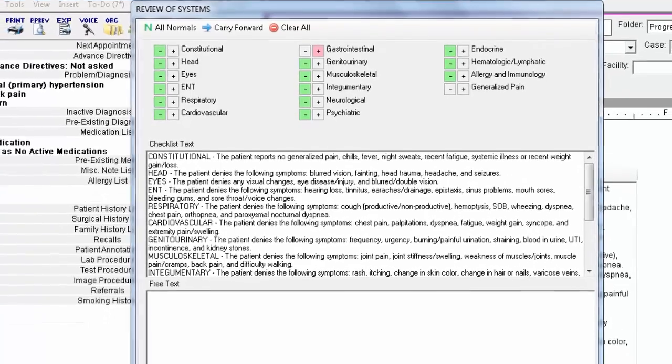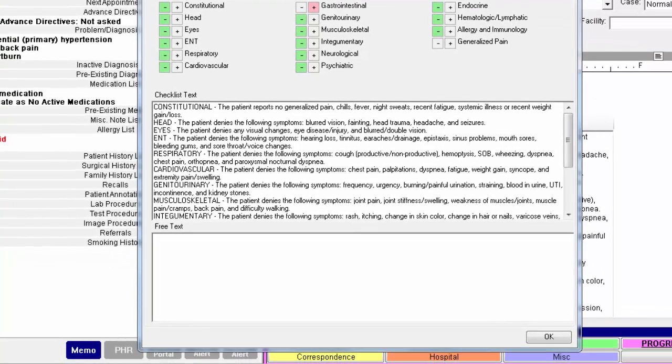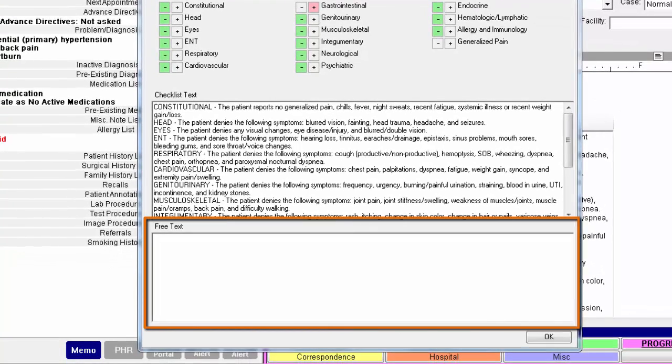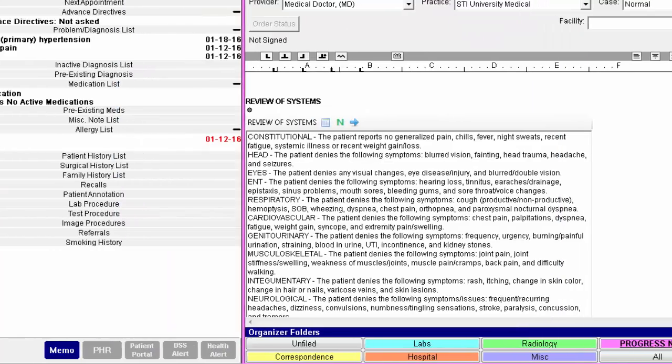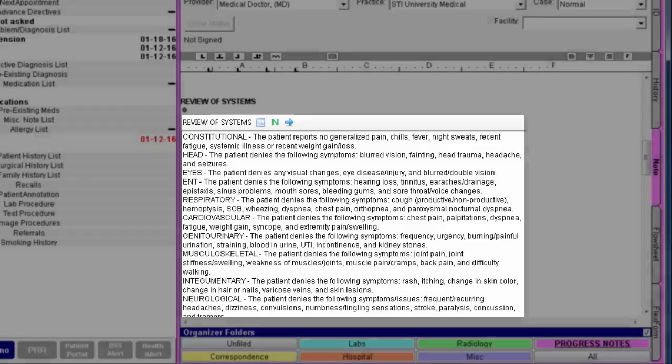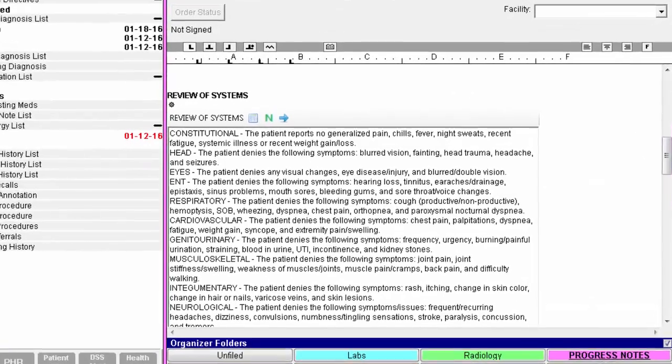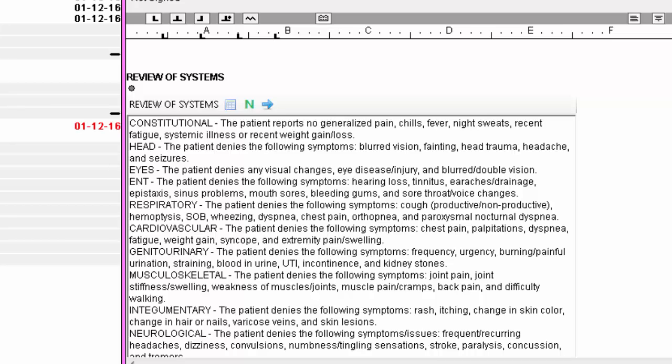If you would like to free text or dictate more information, use the free text box at the bottom to do so. The text entered in the free text box will show as a separate paragraph when printed. Click OK when you are done documenting review of system information, and you will see your text populate the chart note. Similar to the All Normals quick link within the checklist, please be aware that you can select all normal statements without even accessing the checklist dialog by clicking the N located in the menu bar of the checklist.